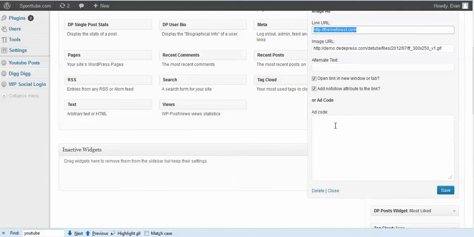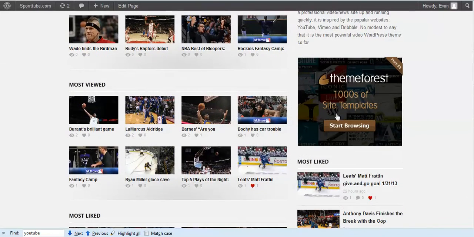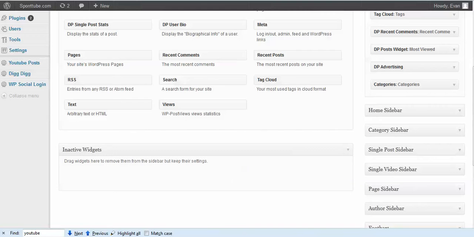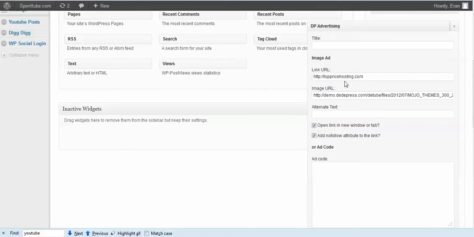Or if you have AdSense code, you can just add the AdSense code right here, and this first image will scroll automatically using that AdSense code, which is probably what I recommend. If you have AdSense, just try to find a 250 by 250 block or a 300 by 300 block, and plug that AdSense code right in there and start earning some money. Same thing for down here. I've got another one, same exact thing. This one goes to toppricehosting.com, but the picture is a Mojo Themes banner.